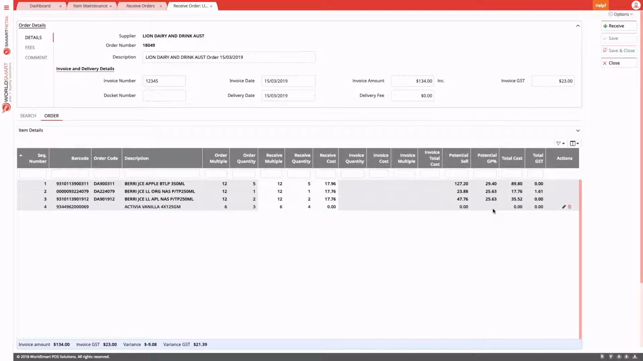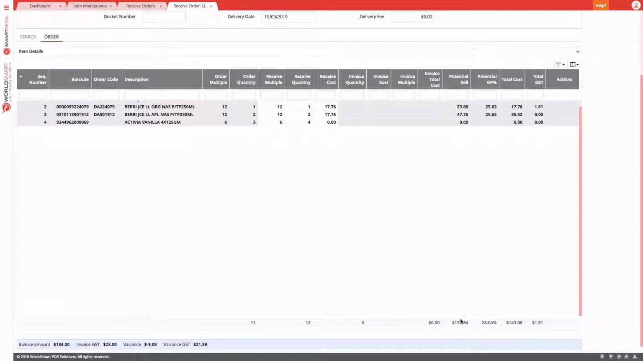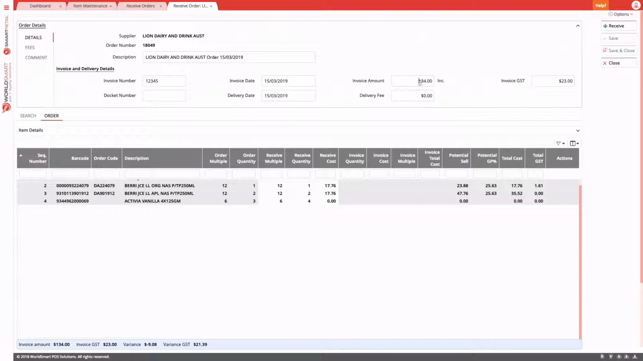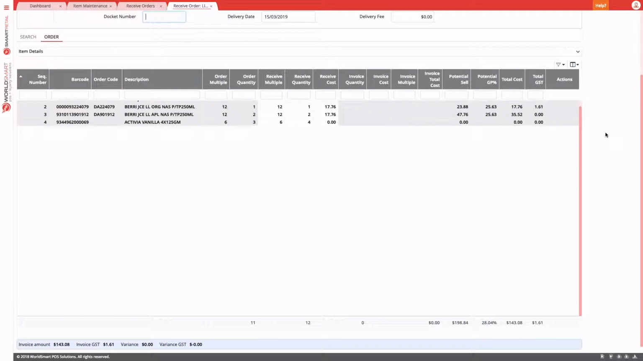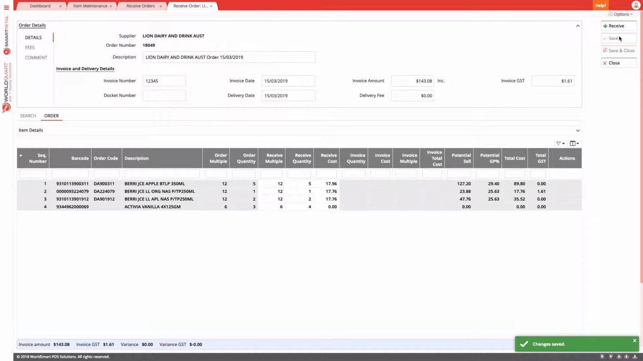Before we receive the invoice to stock, we need to validate that the information in the order matches the invoice information. So here you can see there's a variance between what was actually invoiced in the invoice header and the sum of the order bin. So for this purpose, I'll just make the invoice amount match, but in a real life scenario, you'll need to modify the quantities and the costs and maybe add extra items to the order to make the order bin match. So we're finished editing, we'll hit save, we've got no variance, so now we can receive the order to stock.